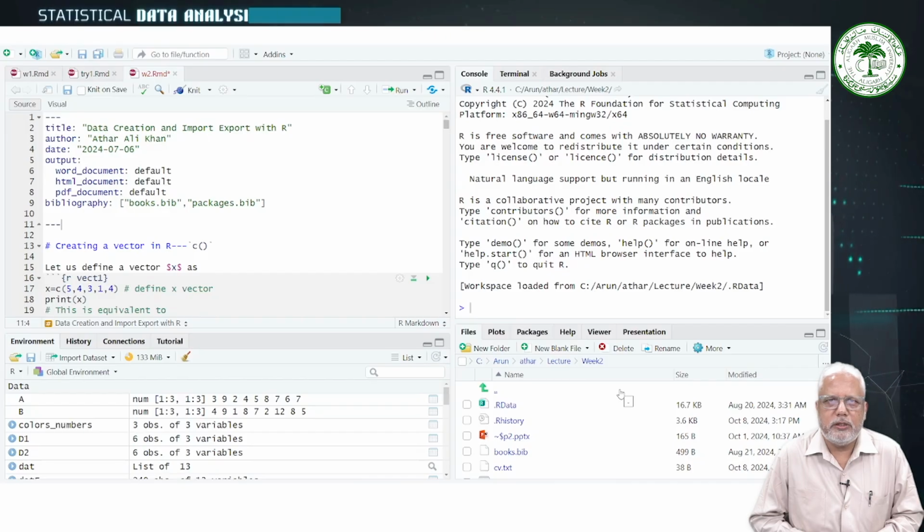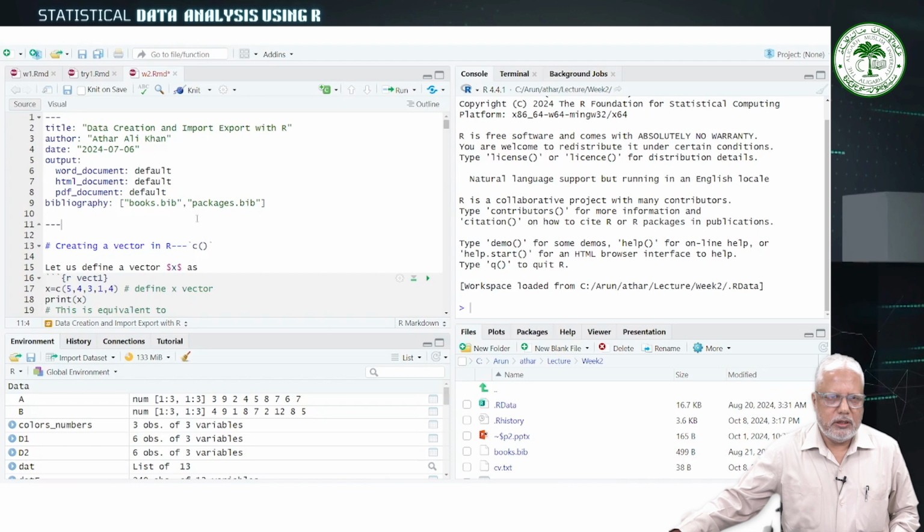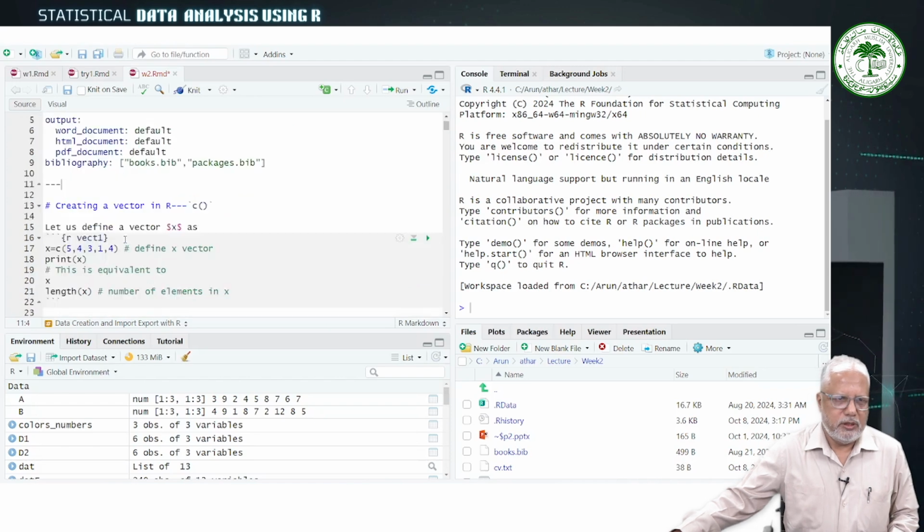Well, my dear participants, today I am going to talk about data creation and import export with R. So, I have already opened my file in R Markdown and now I will create the result from the commands.